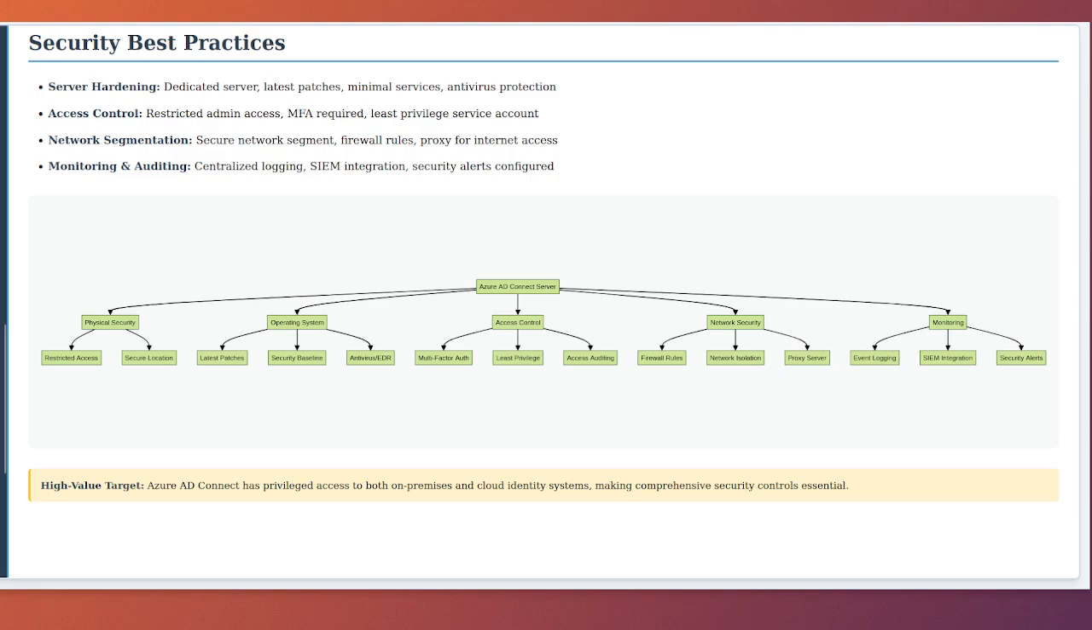For organizations with multiple Azure AD Connect servers in staging mode configuration, secure communication channels should be established between servers. Certificate-based authentication should be used wherever possible instead of password-based authentication to reduce credential exposure.